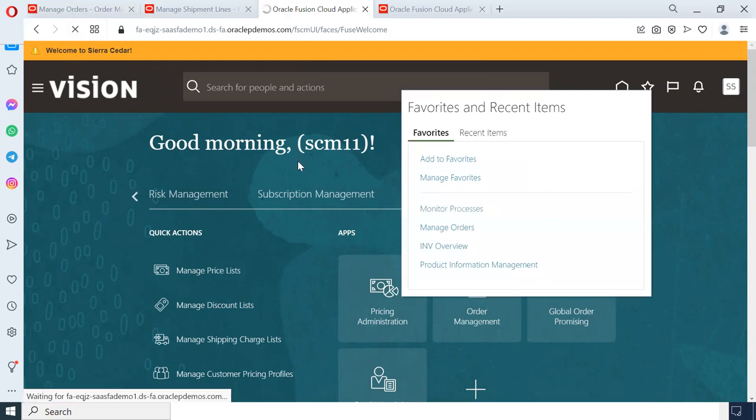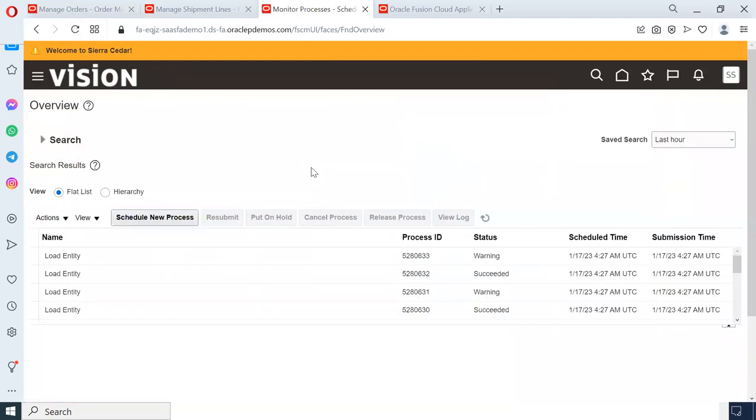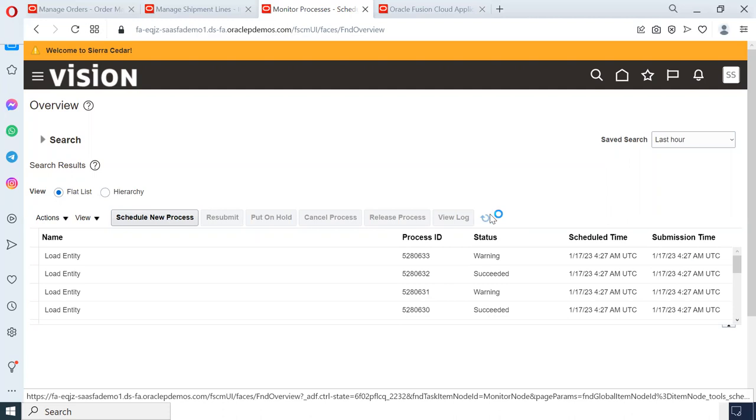We'll wait for SSA. SSA is the one responsible for interfacing your shipping to order entry. We'll wait for SSA to get completed. Once it is completed, we'll go on and have a look at the stock.